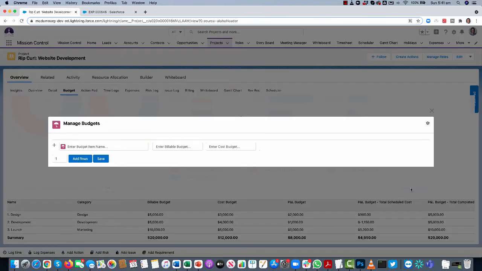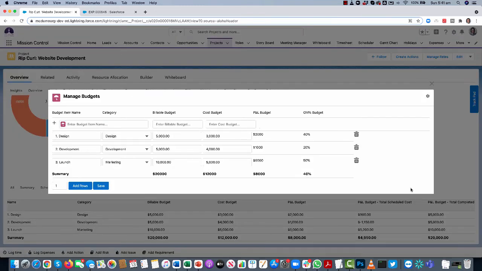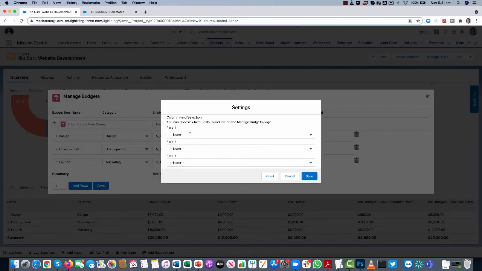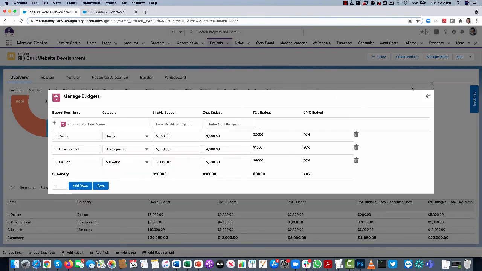Clicking on that will open up my Manage Budgets component. You can see I've already got access to the existing records I've created. I can quickly create some new budget items using the Quick Create, or I can add as many rows as I need to. I can also add some custom fields to the end of the component here if I want to. I just jump into the settings and select those fields.